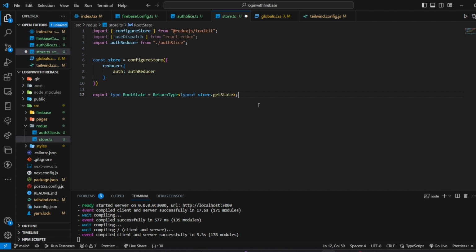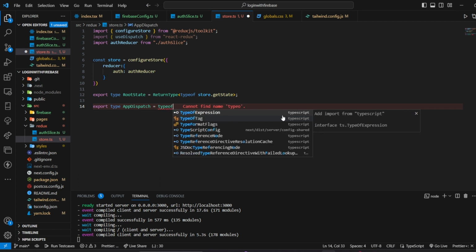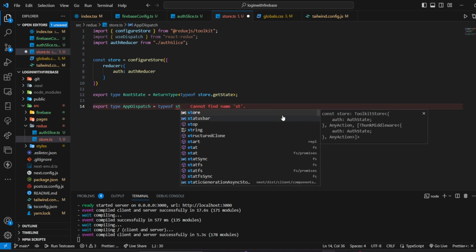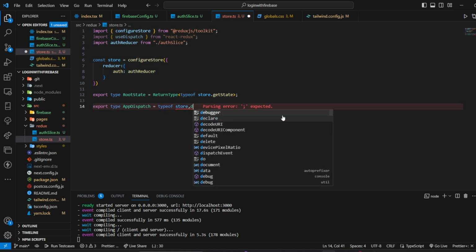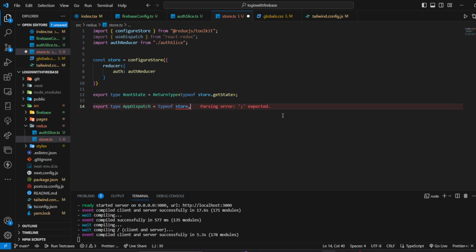Next, we'll define the app dispatch type as the type of store.dispatch. So export type AppDispatch equal to type of store.dispatch.